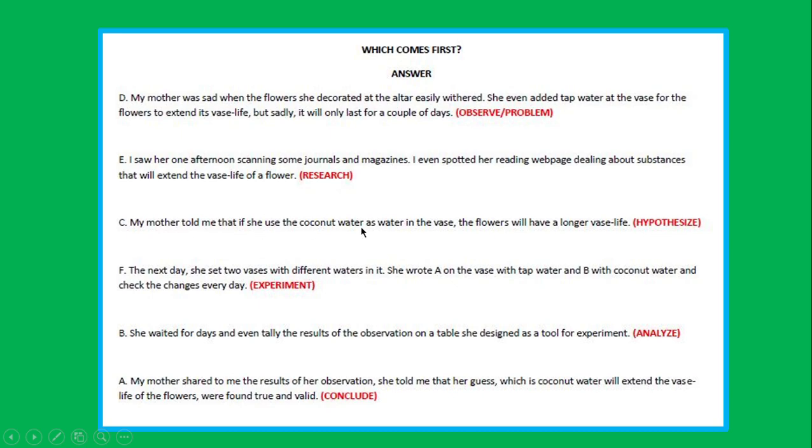For the third one, she said here to her child that if she uses coconut water as water in the vase, then the flower will have a longer vase life. So in this statement, she is hypothesizing, or she gave a hypothesis on what will be the outcome of her prediction on her problem.